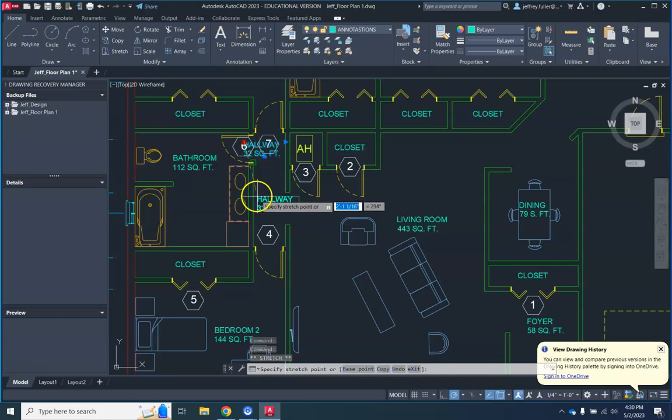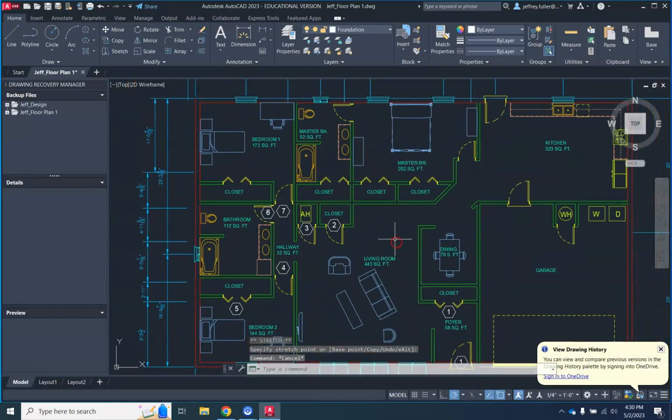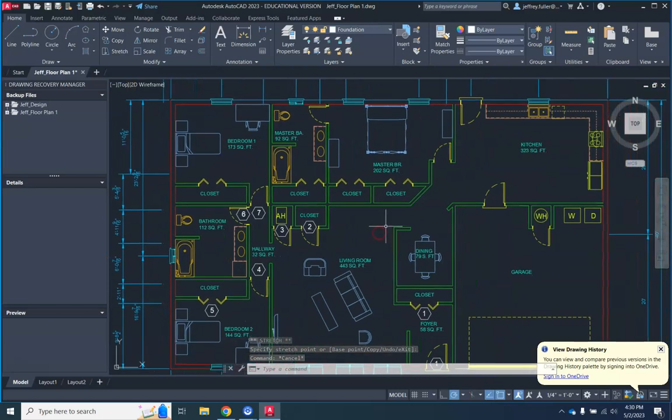So I'm gonna take this hallway tag, put it right. Oops, I didn't want to go. Put it kind of right here, right there, kind of in that passageway. All right, so those are your door tags.